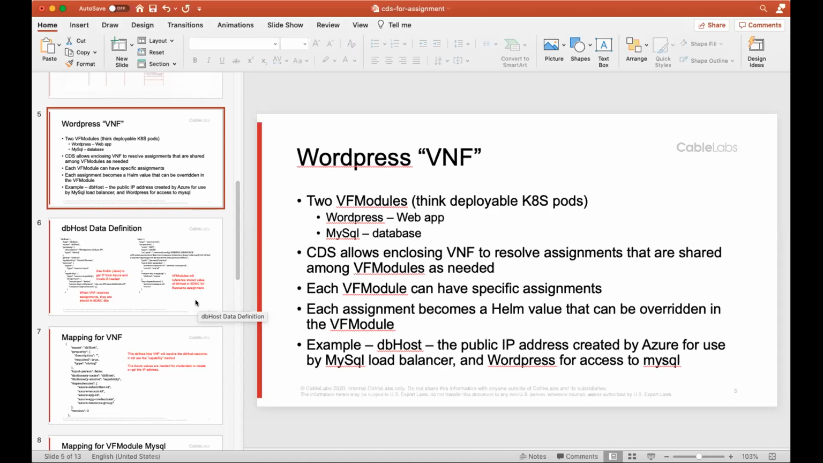And what CDS really allows me to do is two things. So the enclosing VNF represents a way to do that high-level modeling across all the VF modules, get assignments that need to be shared, and then each VF module can obviously have their own specific assignments. And then those assignments become Helm values that are overridden in the deployment of the VF module.